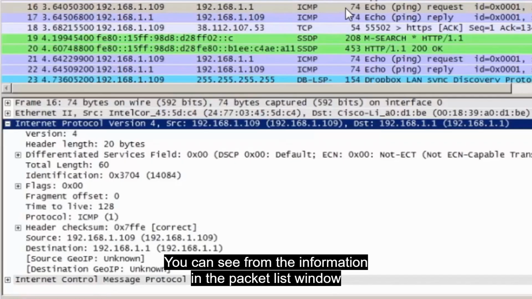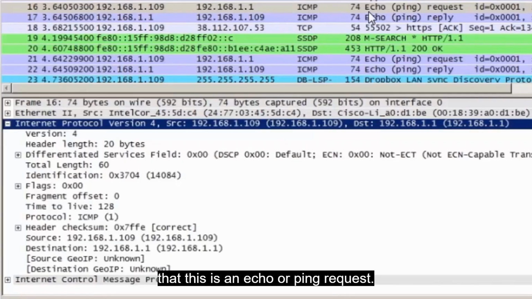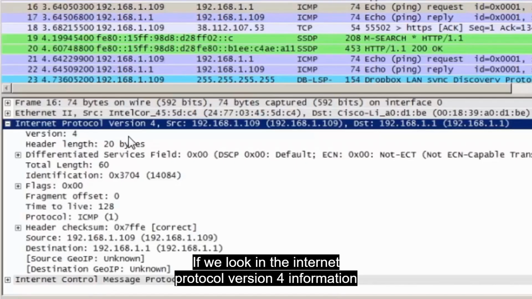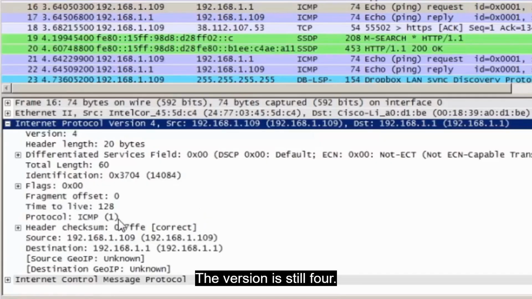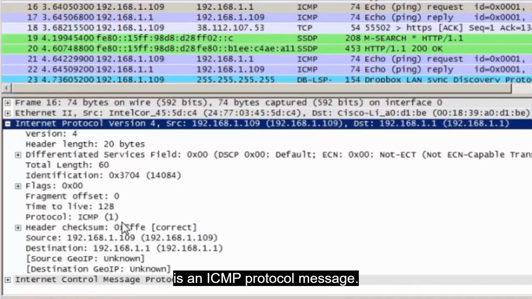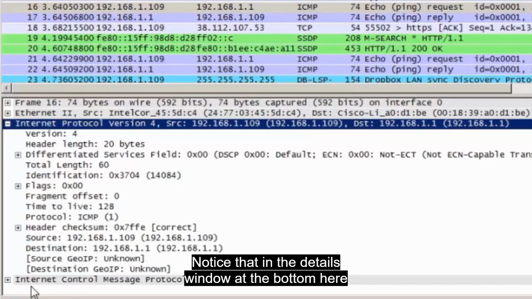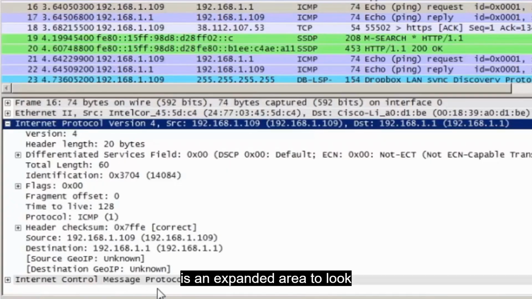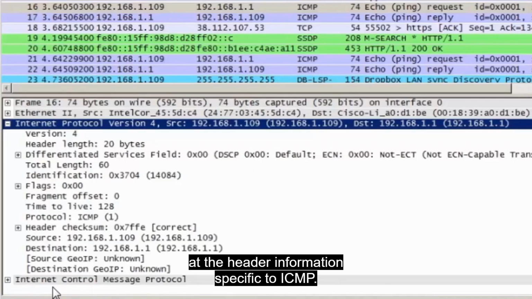You can see from the information in the packet list window that this is an echo or ping request. If we look in the Internet Protocol version 4 information in the details area, we can see some minor differences. The version is still 4, the header length is still 20 bytes, but we can see that the flags are slightly different, and that the protocol field is now set to 1, indicating that the data portion of this packet is an ICMP protocol message. Notice that in the details window at the bottom here is an expanded area to look at the header information specific to ICMP.